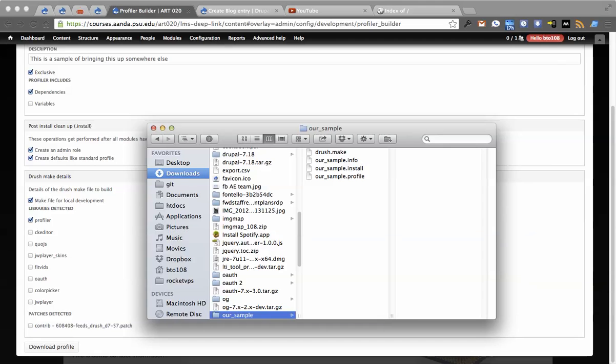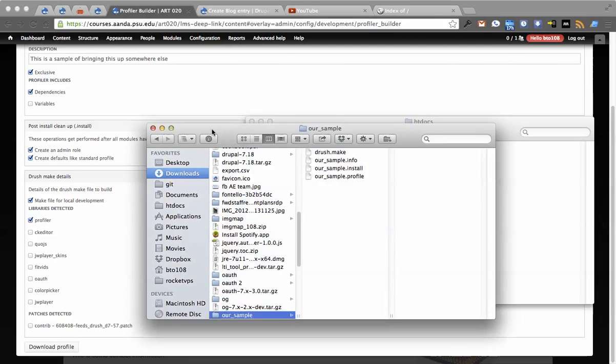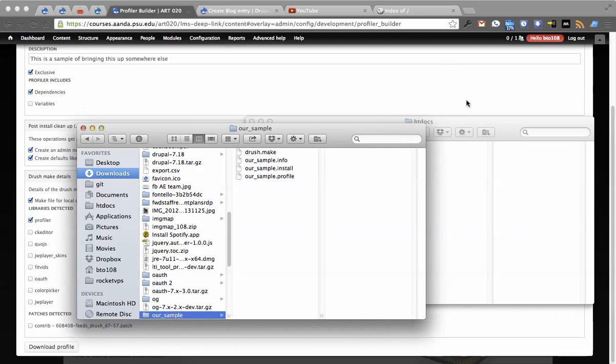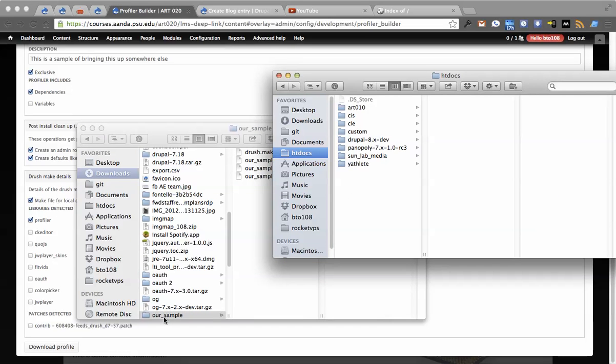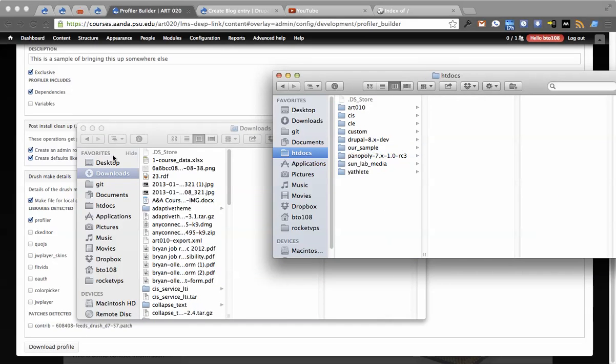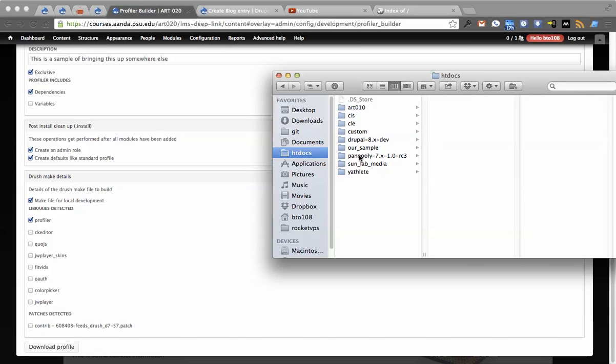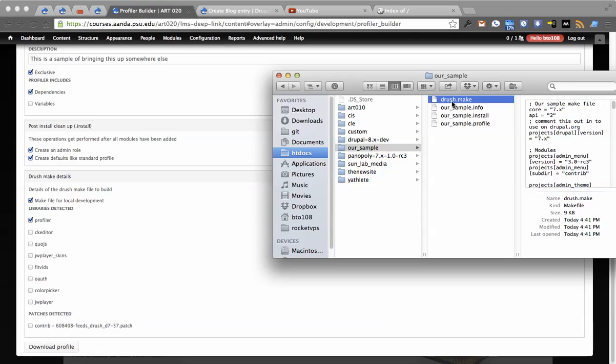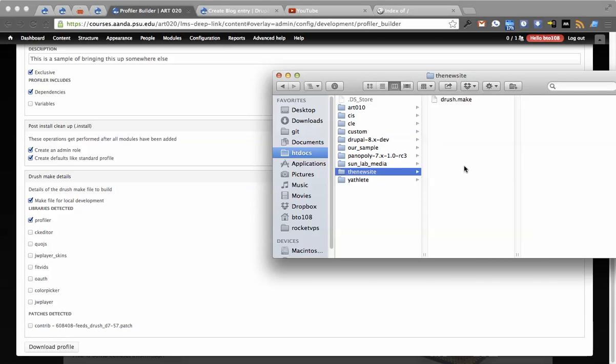So now I have this sample here. The first thing you're going to do, so this is my localhost development area, I'm going to move this over there so it's a little easier to find. Now I'm going to make a new folder. I'm going to call this new site. Then I'm going to take this Drush make file, copy it and put it in the new site folder.